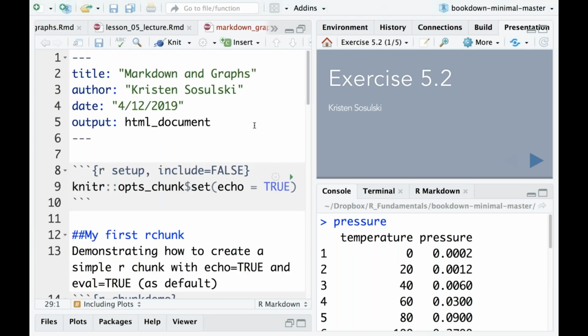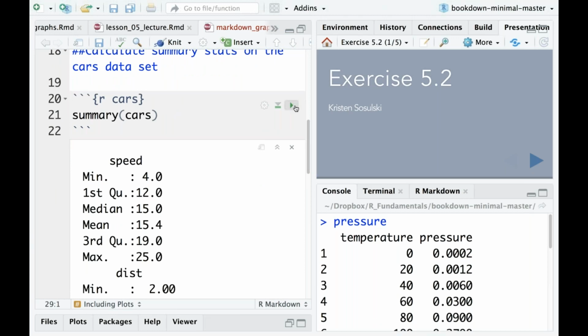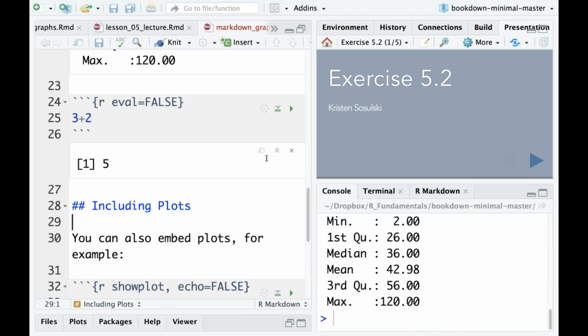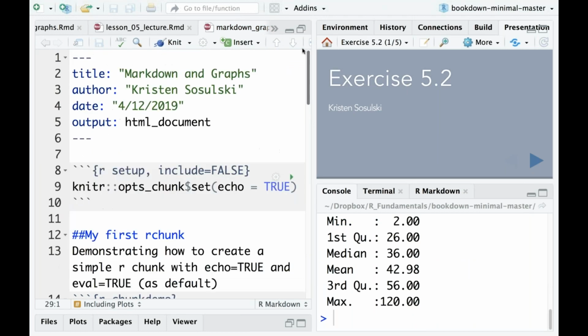And the nice thing is that you can still code one line at a time, right? So you can write your R chunk, and then you can run it, make sure it works, and then move on. Cool. So any other questions on this, on Markdown? Because we're going to move on to a new topic.